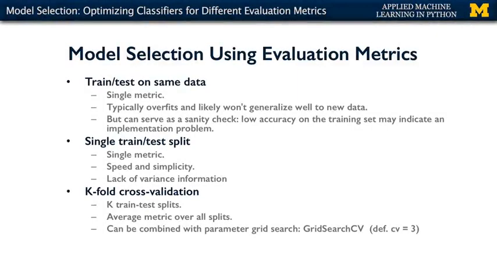Now that you've seen a number of different evaluation metrics for both binary and multi-class classification, let's take a look at how you can apply them as criteria for selecting the best classifier for your application, otherwise known as model selection. In previous lectures, we've seen a number of different evaluation frameworks for potential model selection.